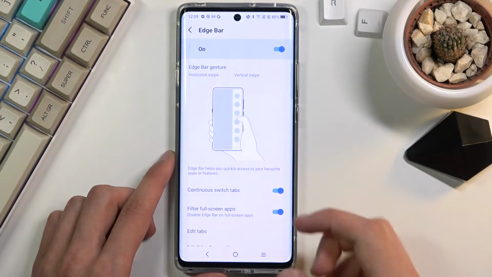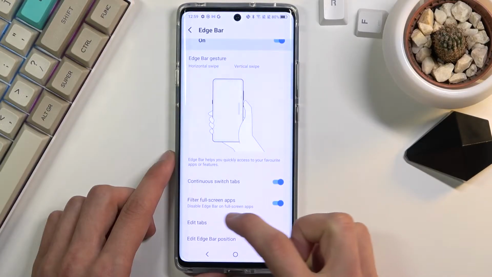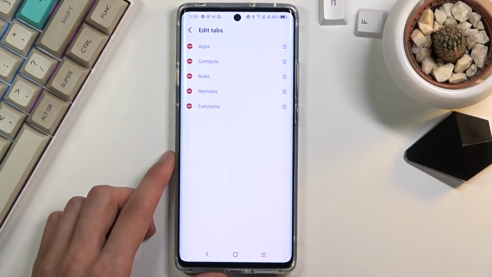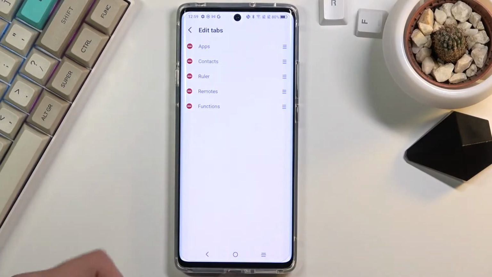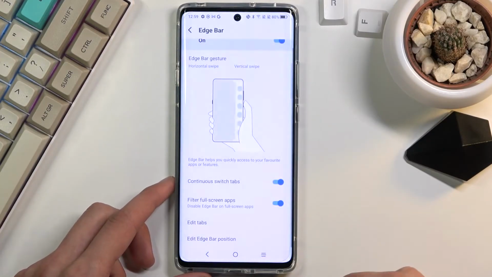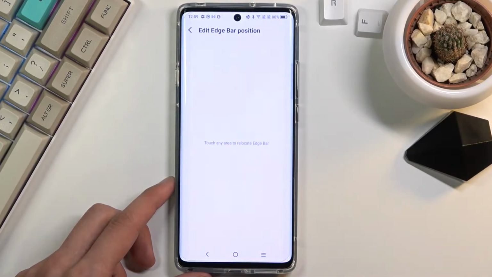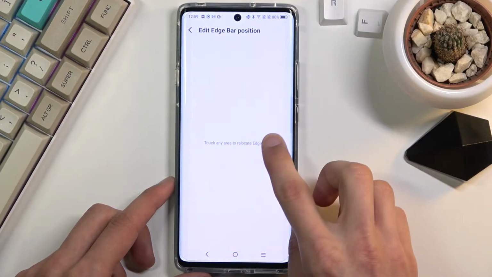We have filter full screen apps and edit tabs, so we can disable some of them if we don't want all of them. For instance, contacts might be a little bit useless in my opinion. And we have edge bar position, so this should allow you to move it around, and there we go.